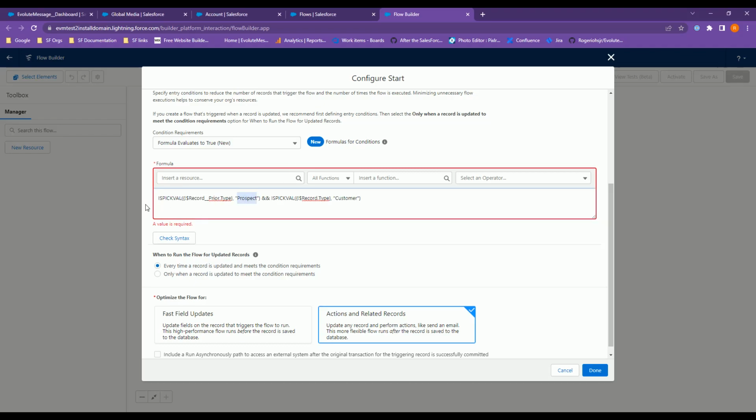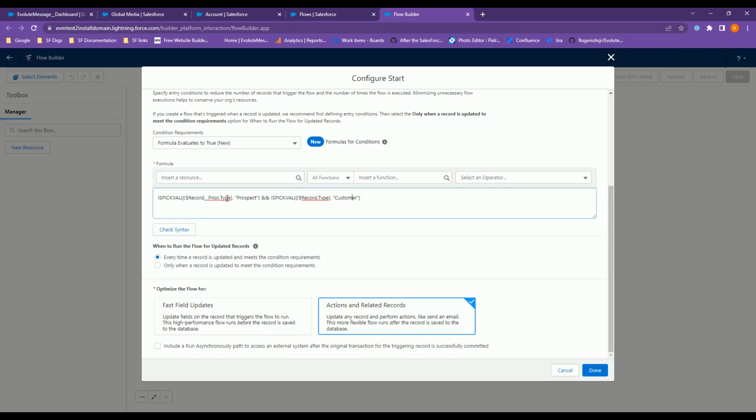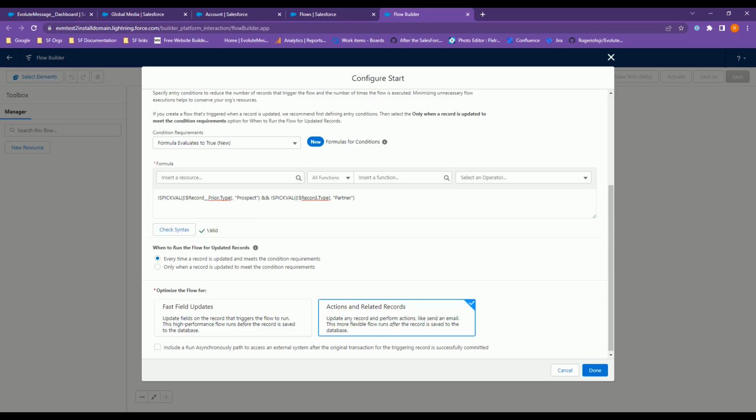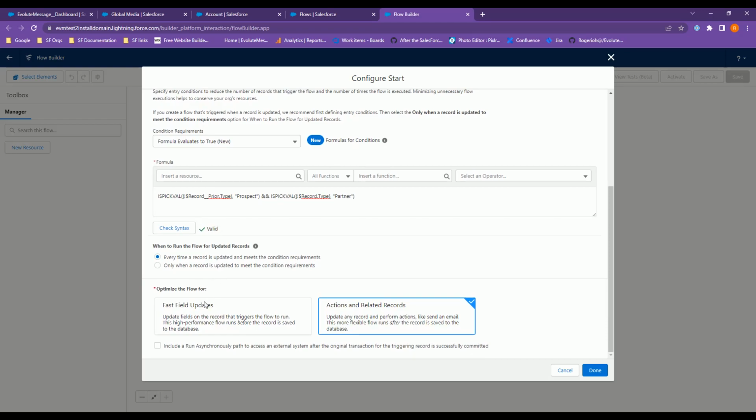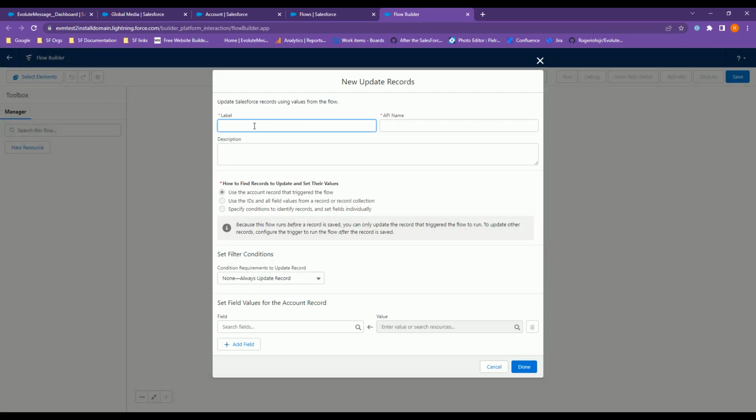So this is the old formula I have. Basically I went here and searched for the record type prior, which is going to get the old value. So in this case, I'm saying when the old value is prospect, and when the new value is partner, I want to show the second message, right? So I will just click here, validate if it's all right, and it is. I'm going to choose this option because I'm going to update the same fields that I'm checking. And then here I'm going to say show message.